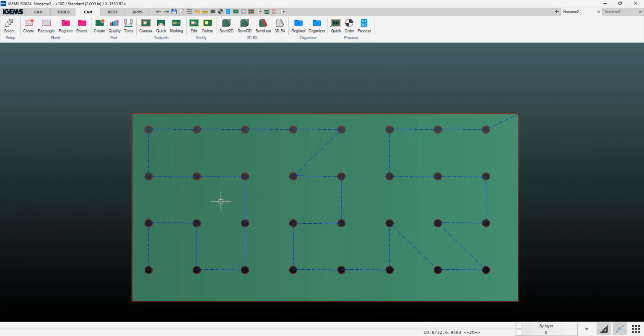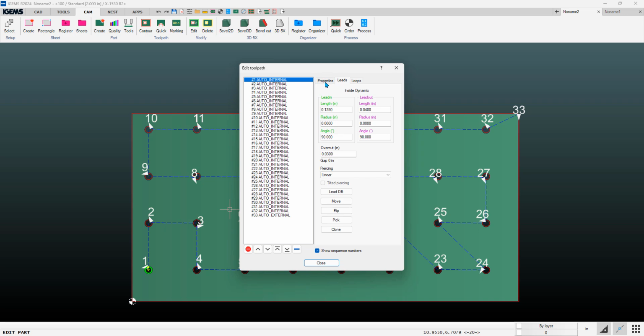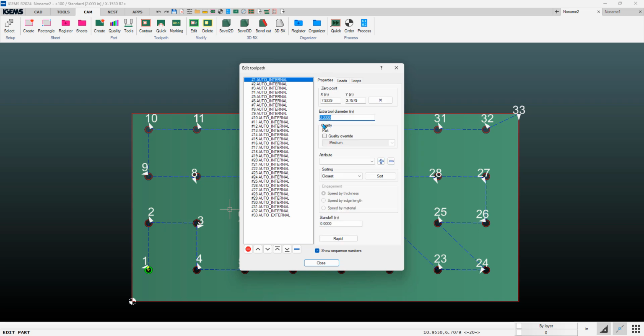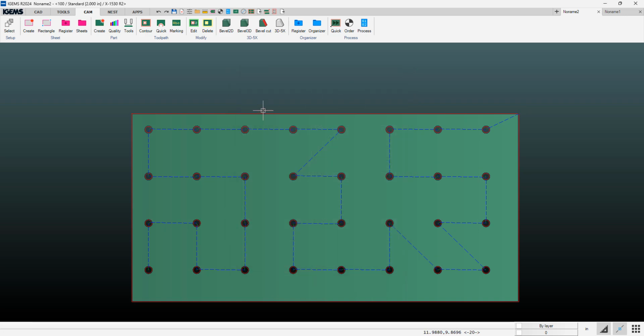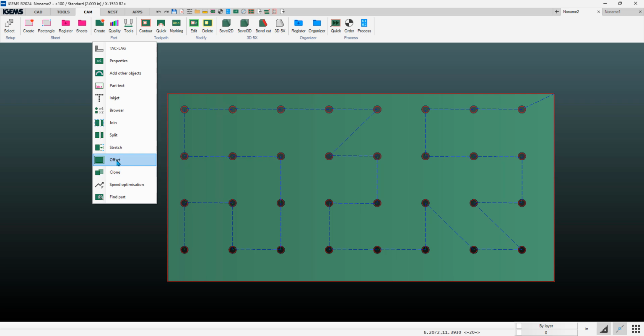What if you have a part like this? It's got a bunch of geometries. It would be a little bit time consuming to have to go into edit and go to properties and change that tool diameter for each cut. You could explode the parts and use the offset command and change the hole diameters. But fortunately, there's an easy way to do it without having to delete your toolpath and explode the part and redraw everything in CAD.